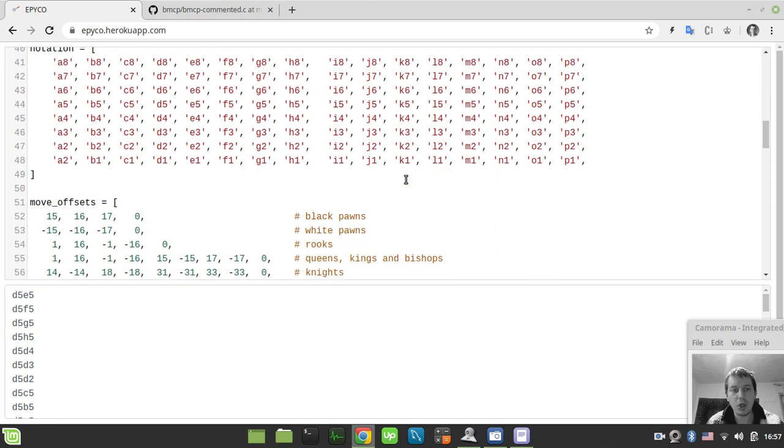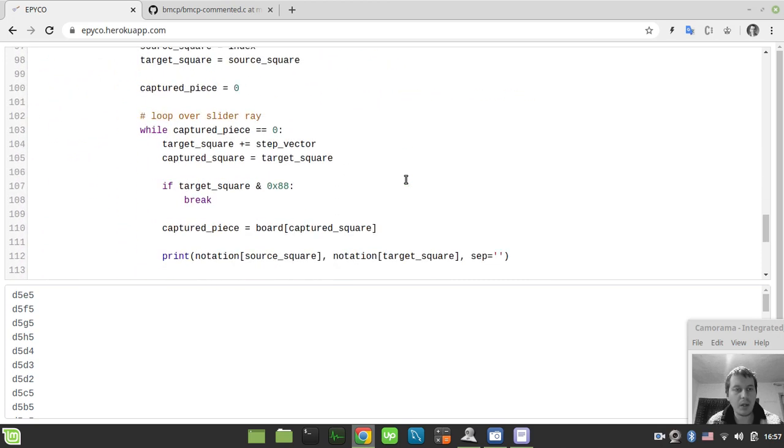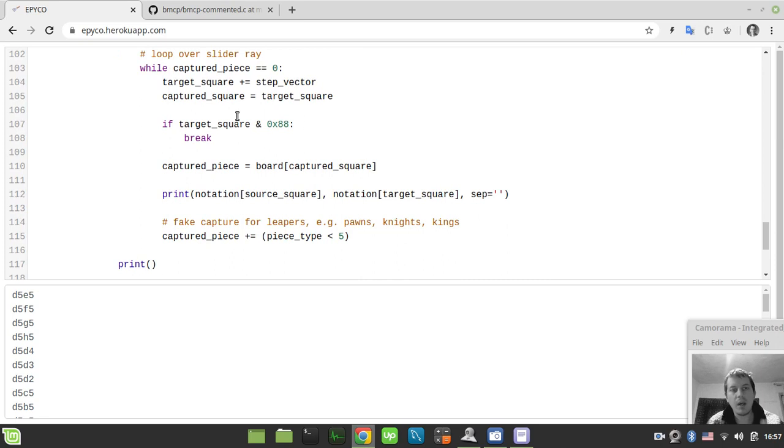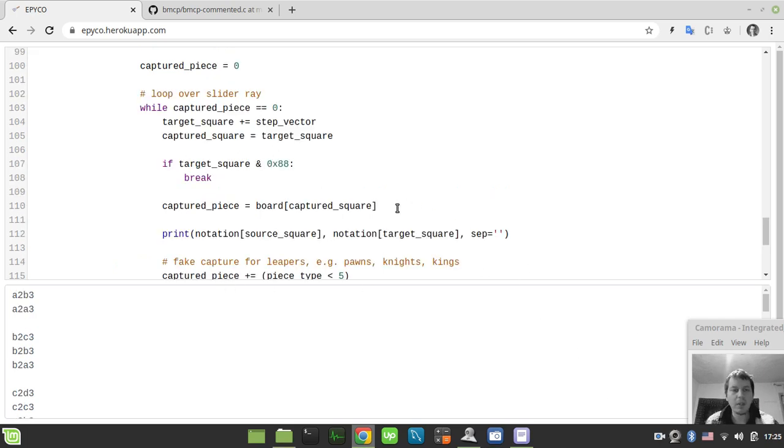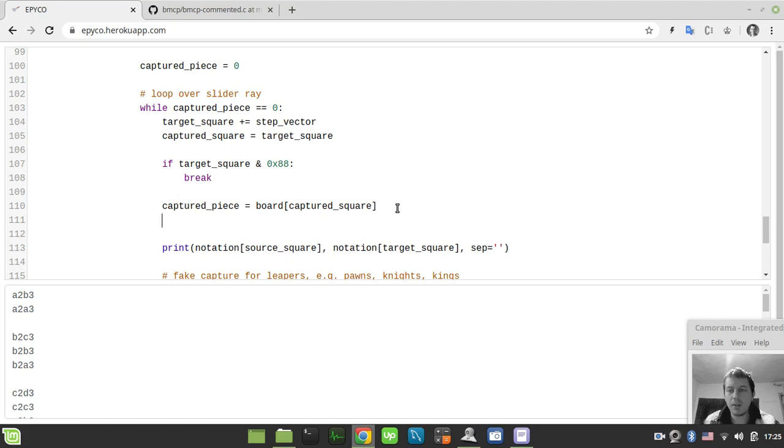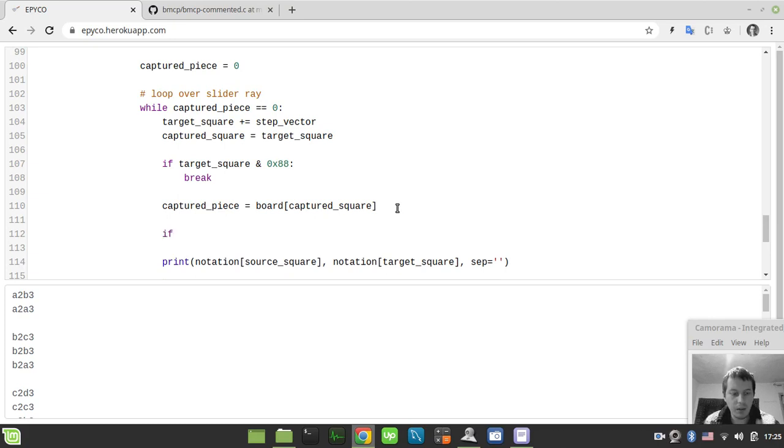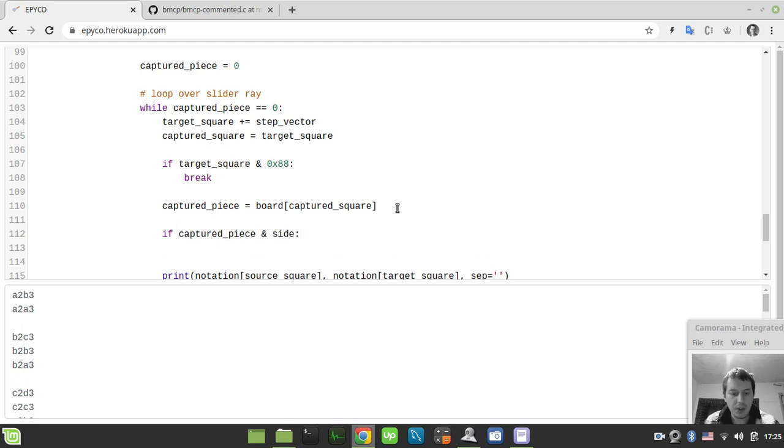Okay, so now we also need to provide some sort of condition to break out of this loop if we hit another piece, and so on. We need to avoid capturing our own pieces, and in order to do that, we simply need to say if the captured piece bitwise AND with the side to move returns true, in this case we need to break out of that loop as well.